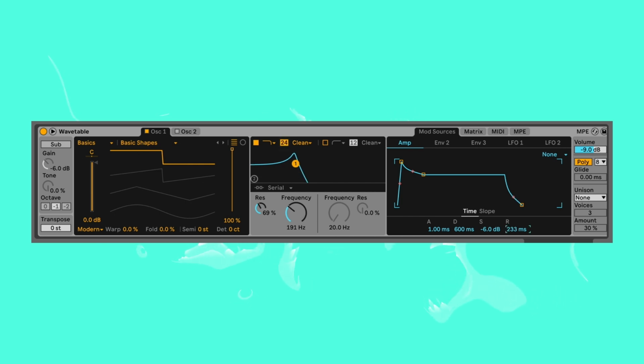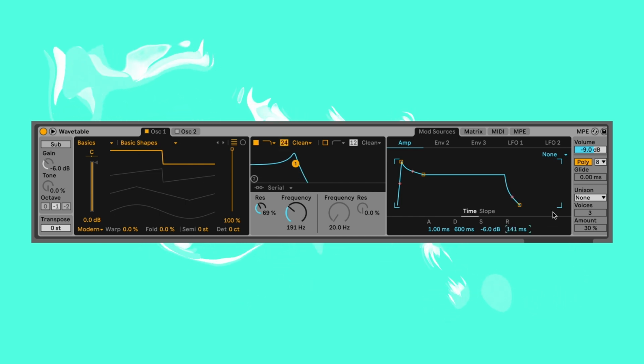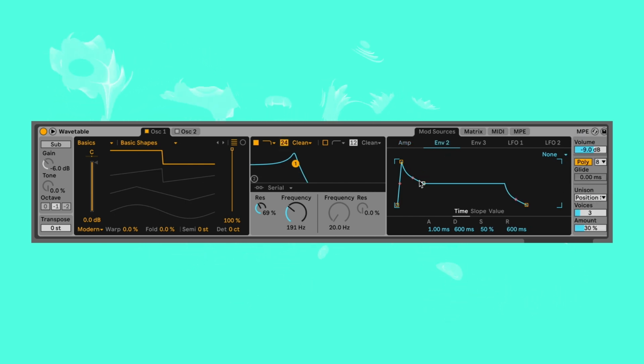Now let's set oscillator 1 to a square wave, with our filter down and resonance up with a 24 dB slope. For our amp envelope, let's just bring the release back to 141 milliseconds and set our unison to position spread. Now let's edit envelope 2, which we'll use to control our filter's position.